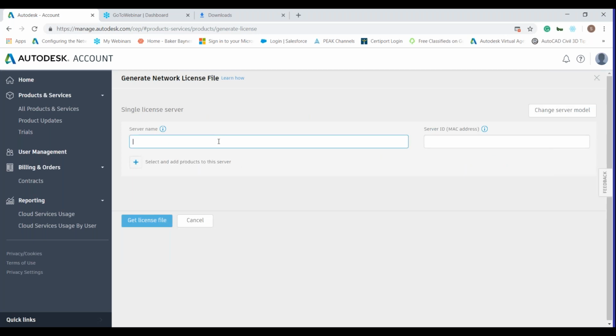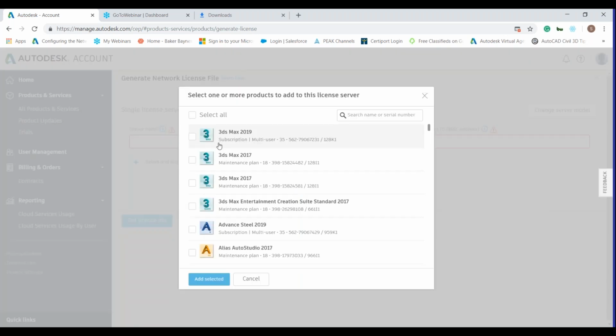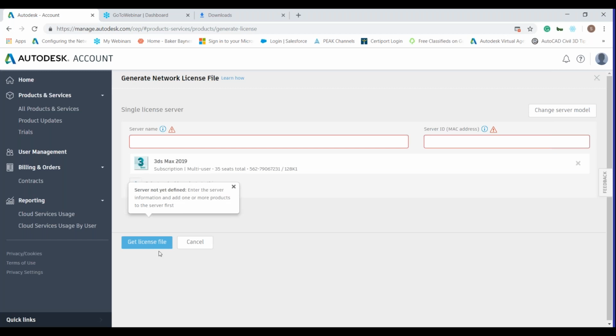It will ask you for a server name, which you'll put down the name of your server, and a MAC ID. As soon as you put those details in, you'll need to select the products you want to add to the server for the license file. So you can just select one of those, then go add selected and click on add a network license file.